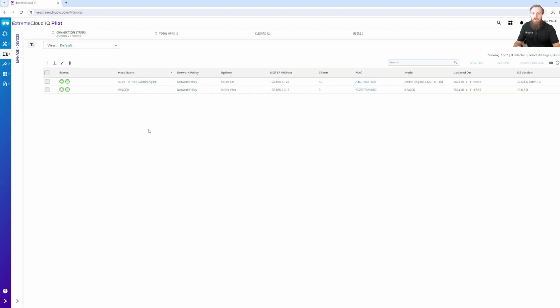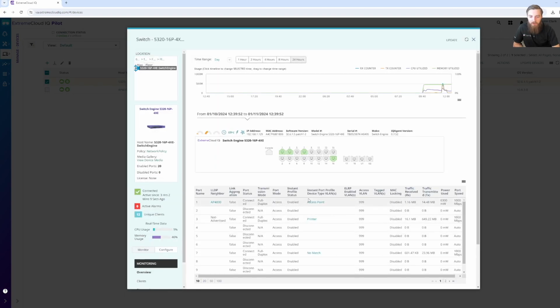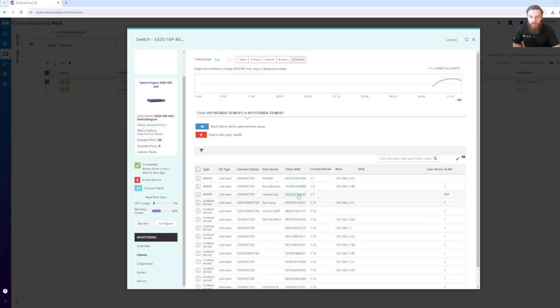So now I have Instant Port configured and it's running on my 5320, my universal switch. Now if I want to validate that it's running on this switch, I can click into its hostname. On the right hand side, you're going to see the different devices connected. I have things connected on 1, 3, and 7. And I can see that on port 1, I have my access point connected. It's automatically getting assigned its VLANs. On port 3, I have a printer getting assigned VLAN 1. And then on port 7, I have a device that doesn't match any of my rules, getting dropped into the non-forwarding VLAN.